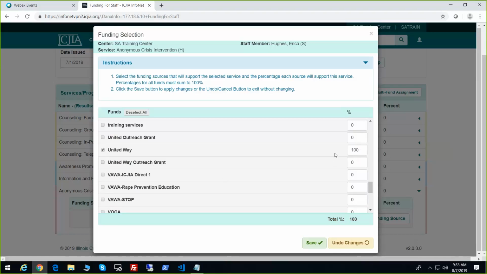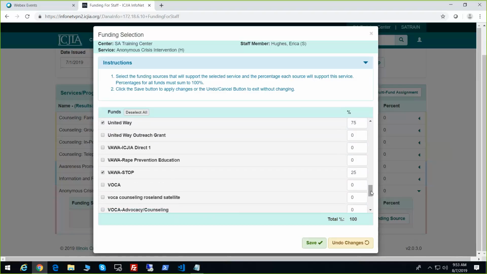If you have more than one funding source pay for a service, it's trying to make sure that your funding sources add up to 100%. So it's going to put 100 in there by default, but you can manually change that to whatever percentage is appropriate. So I've changed it to 75, and that means I need to make some other funding source pay for the remaining 25% of her service time. So when I'm done, I just click Save.